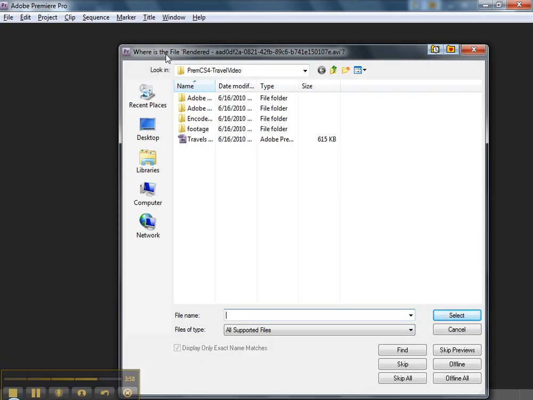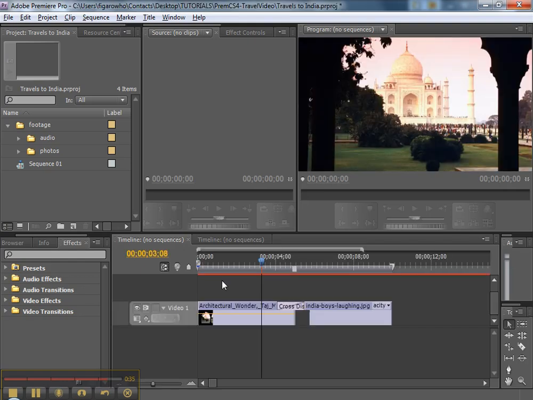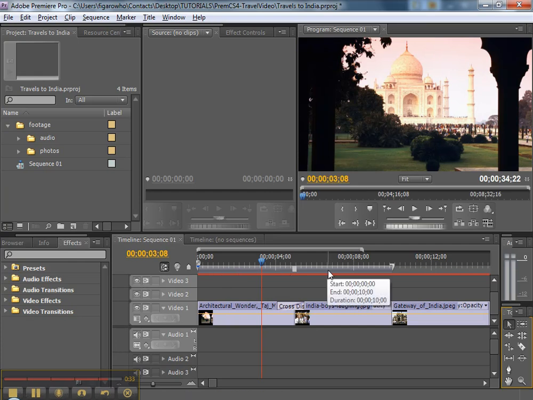It's actually going to come up with a warning here that says, where is the file rendered, and so on. So be aware that anytime you have missing preview files, it's not a big deal. Just hit skip all and make sure that it's not missing real footage files, but I can use skip or skip all, and you'll notice that my timeline, when it appears, will show me that those items are no longer rendered, and of course I would hit the enter key now and it would make those preview files for me again if I needed.